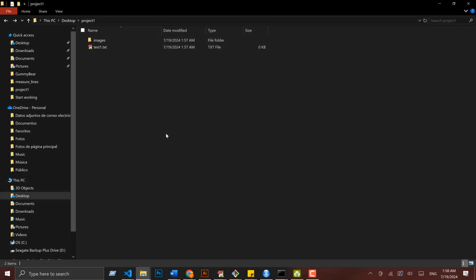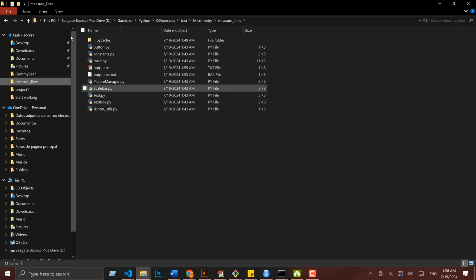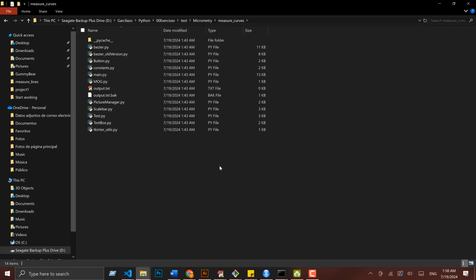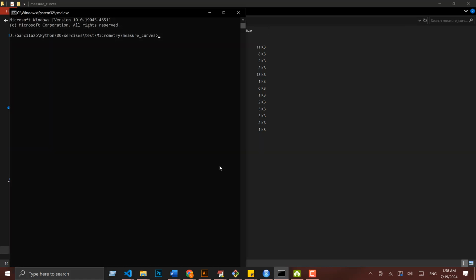So let's close this program. Let's go back to the measure lines folder, and then I can go up one level. In here, I can click on measure curves, and I'm gonna repeat the exact same process as before. Control L to access the path, CMD to access the command prompt, and then I can activate the Pygame environment. Oops. And once it's active, I can run the program. I type python main.py, and the camera index 2.